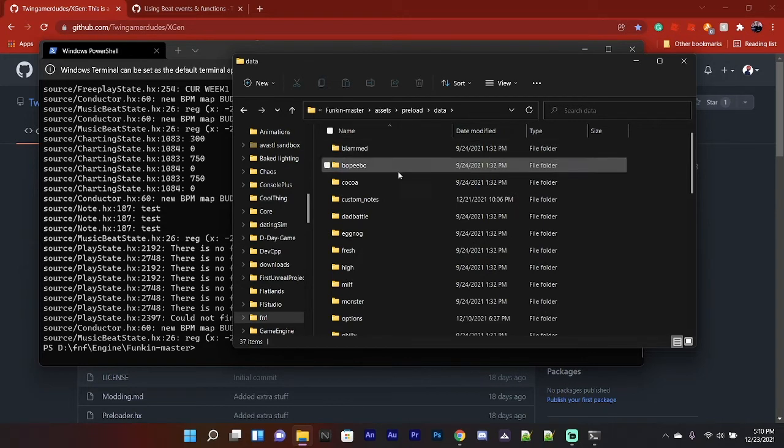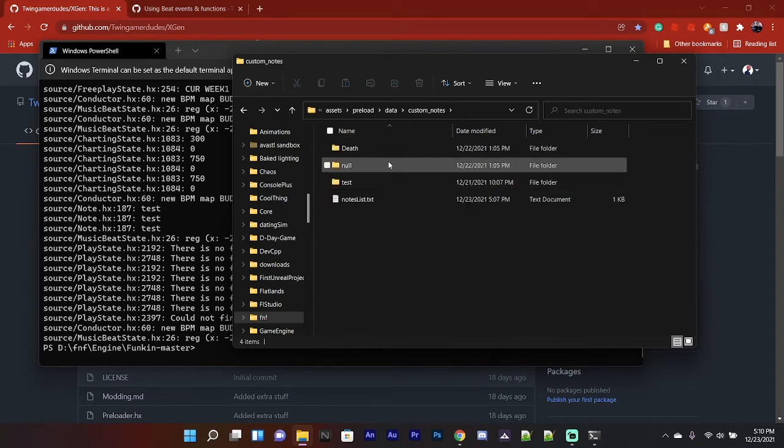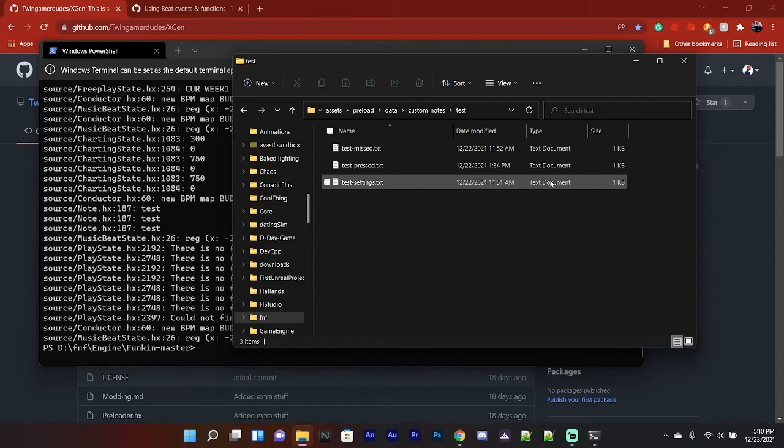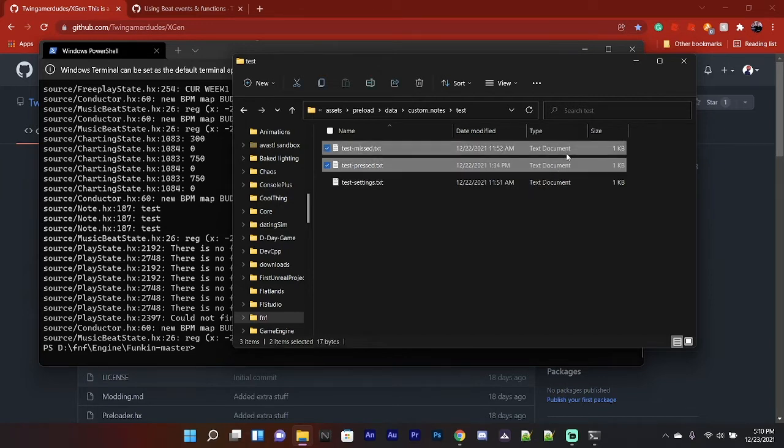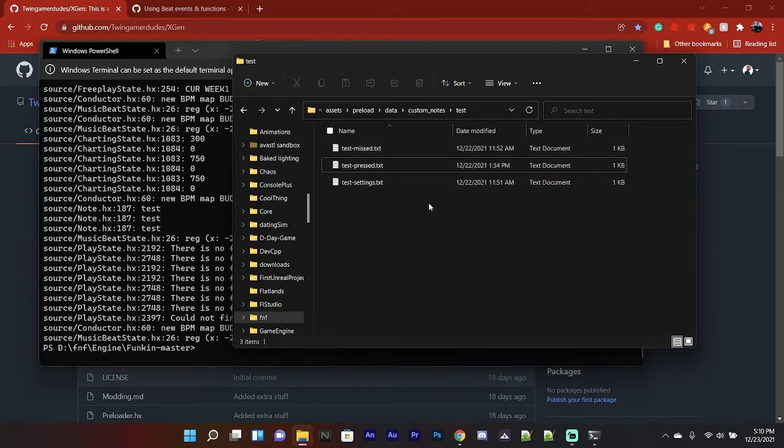So right here, we need to go to the data. We need to go back to custom notes if you're not already there. Now, create a folder and just name it your note name. Then after that, create a txt file. Ignore all these. I'm actually going to delete these out of existence. Actually, no, I'm not. But just ignore these. We'll get over them later.